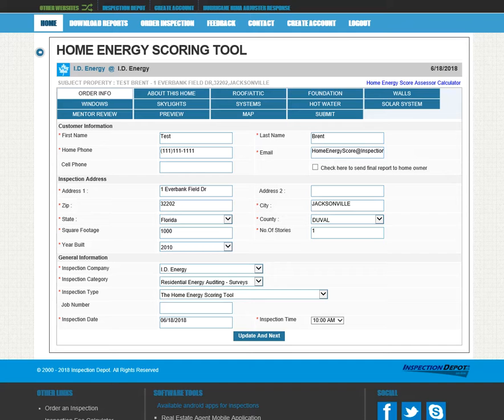Welcome to paperlessinspectors.com. We are on the home energy scoring tool, and we're going to walk through the scoring tool and look at how we enter a home energy score into the paperless inspector system. You're going to do this for your first time on what we like to call your virtual mentorship.